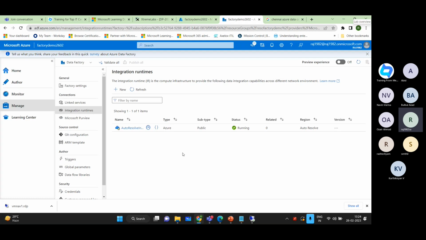So I have to create a new one which should read the data from on-prem. Why? Because the default integration runtime instance which is created and running is only able to read data from cloud to cloud. I need on-prem to cloud. The first example itself is advanced and very complex.